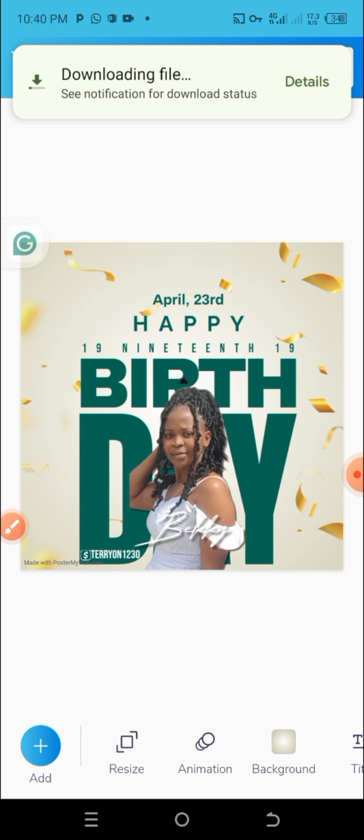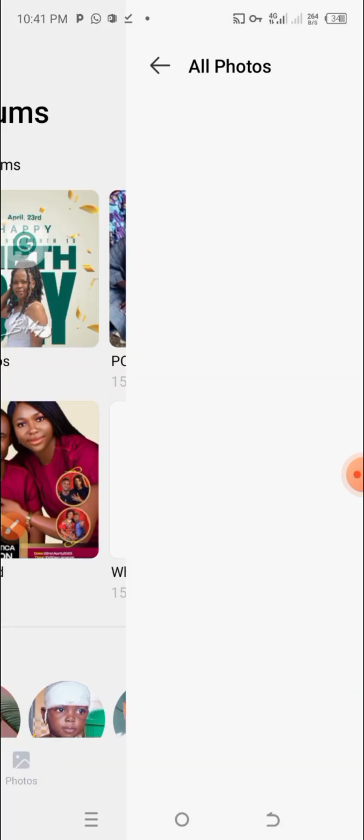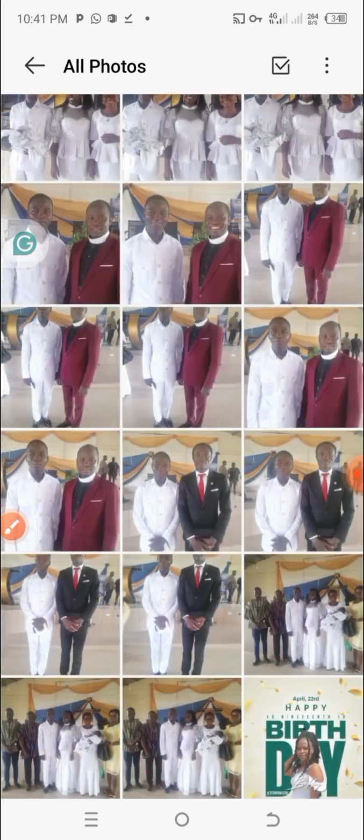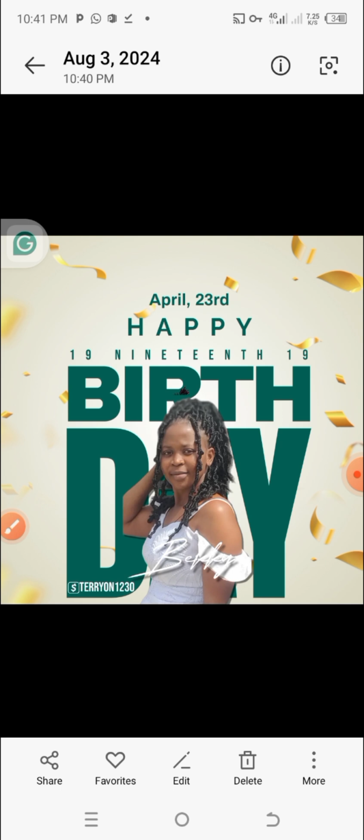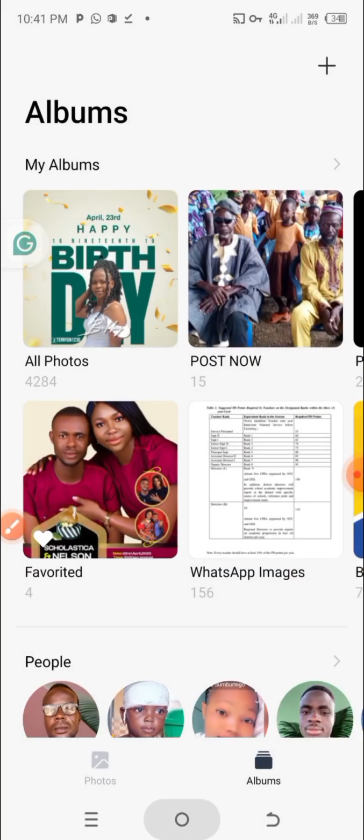Your file has been downloaded. You see on top here it is written that your file has been downloaded to your gallery. So that is it. Go to gallery and check. You can see your birthday flyer. Then you're done with your birthday flyer, and it's very nice and sharp. So that is how you design a birthday flyer using Poster My Wall.